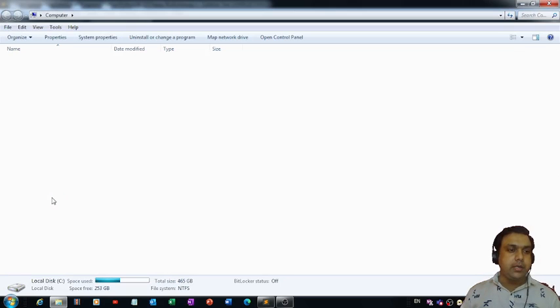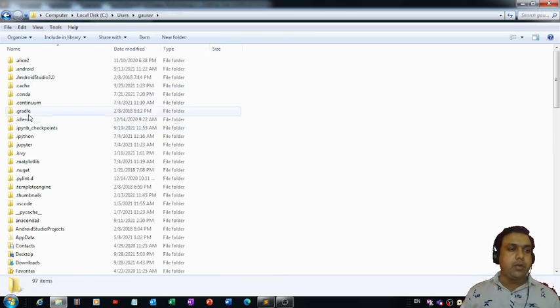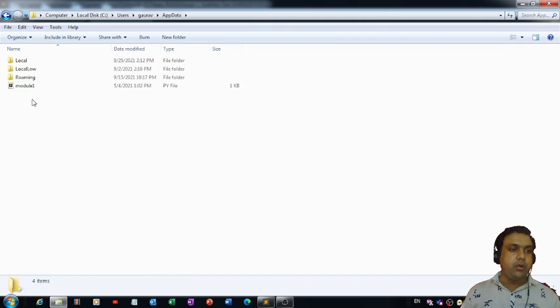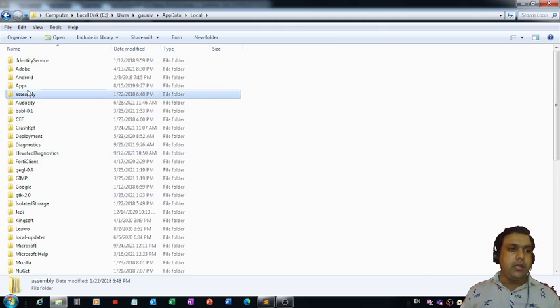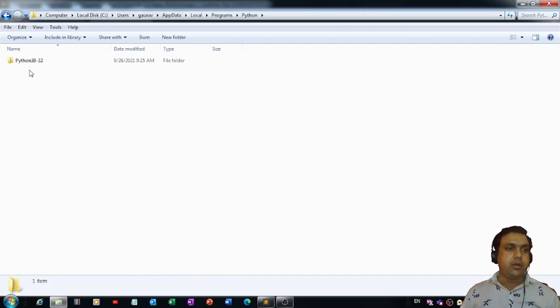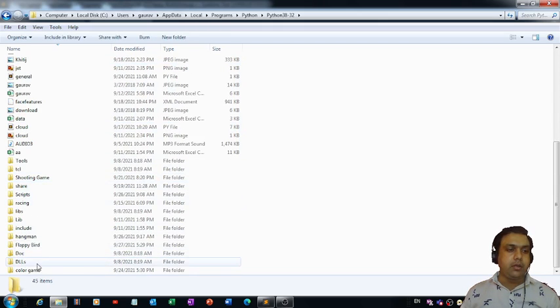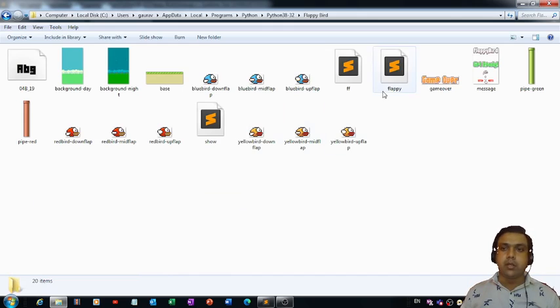That's the folder I am talking about. It's in Users, and I have to come inside this Gaurav named folder, AppData, Local, and from here we can come to this folder named Programs, Python 38-32, and here you will find this Flappy Bird. Okay, so I have these birds over here. The one which I am trying to get on my display window is this one, bluebird dash mid flap.